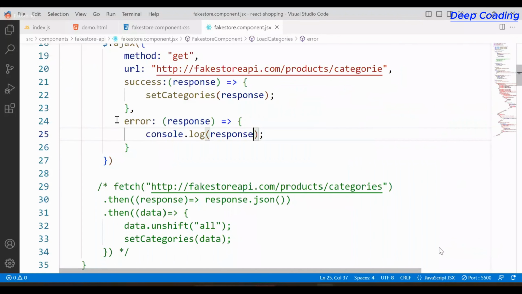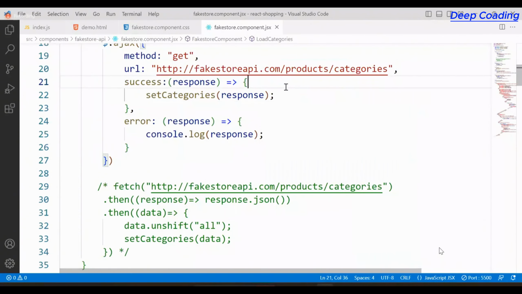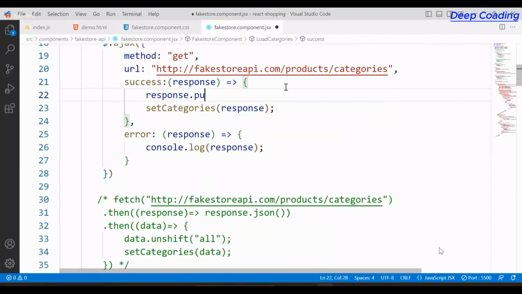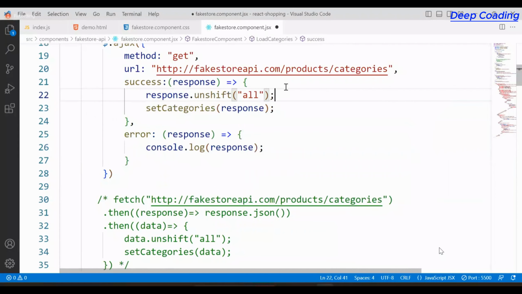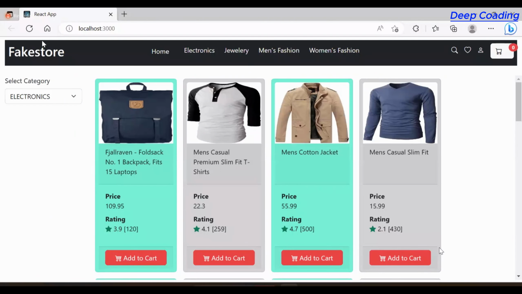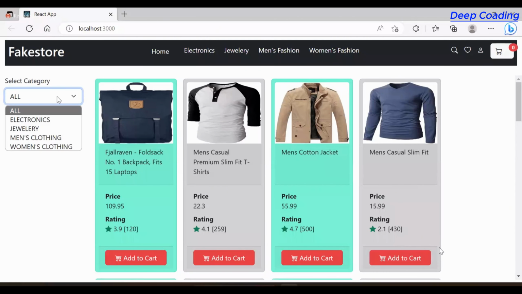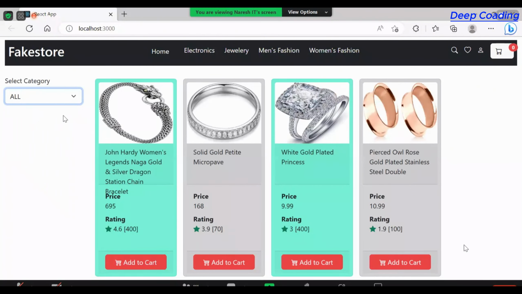But actually we don't need that, so I just wrote it. Now I run this and you can see it can access the data. Everything is the same. We have to use what? Response dot what? Push, or we have to use unshift. Unshift what? All. That means it is going to add one more item into that list. So at the top, it is going to add All. And all the functionality will be similar. There is no change, just the difference.